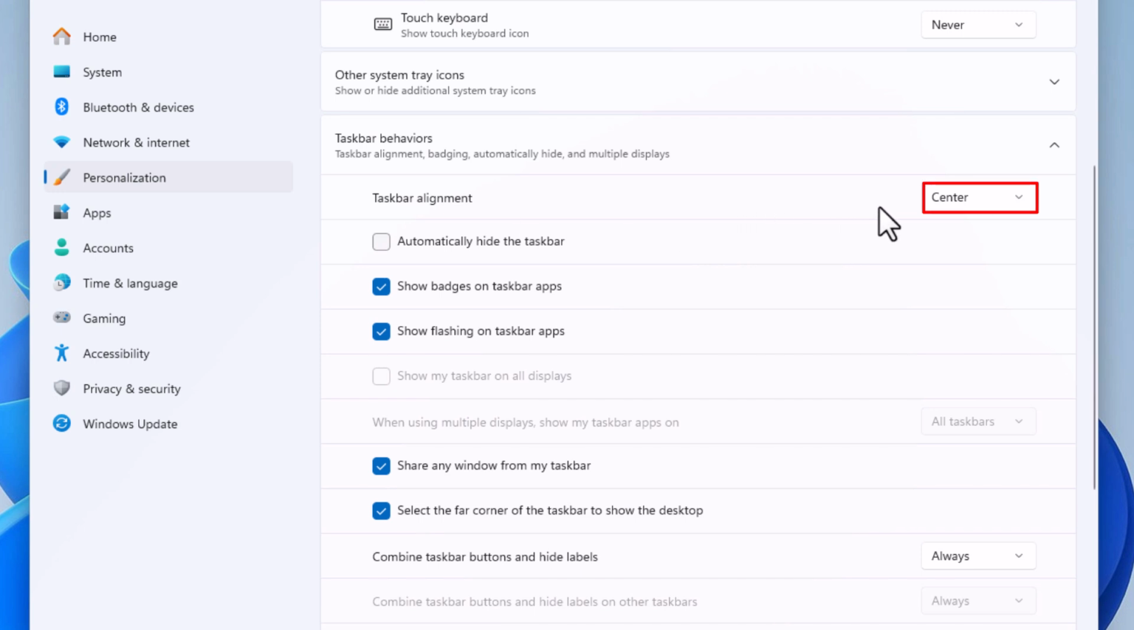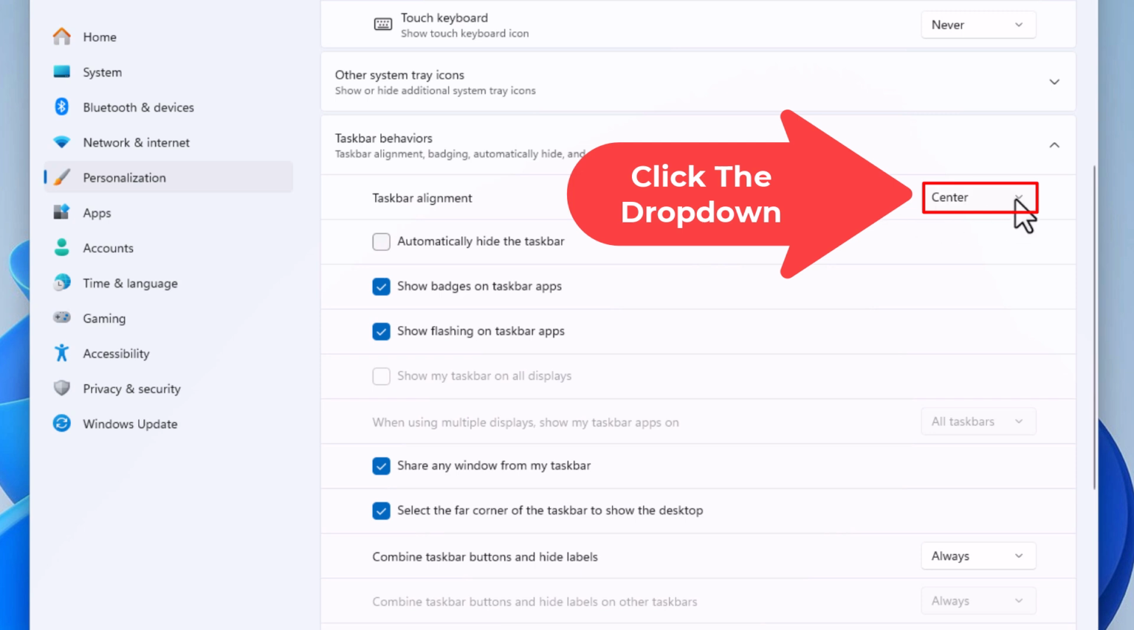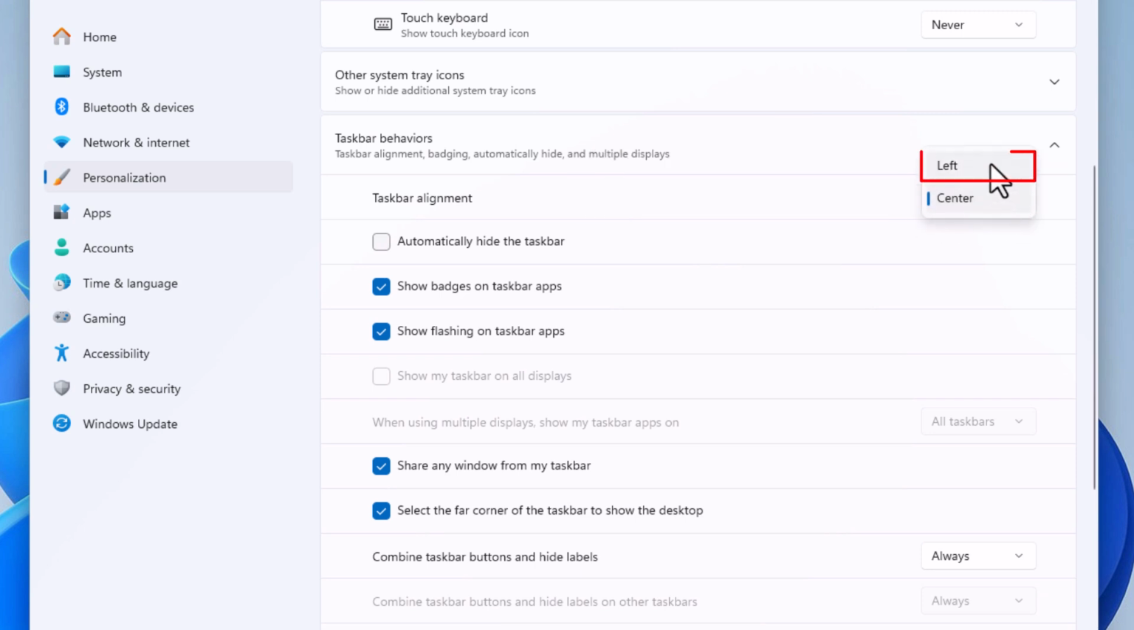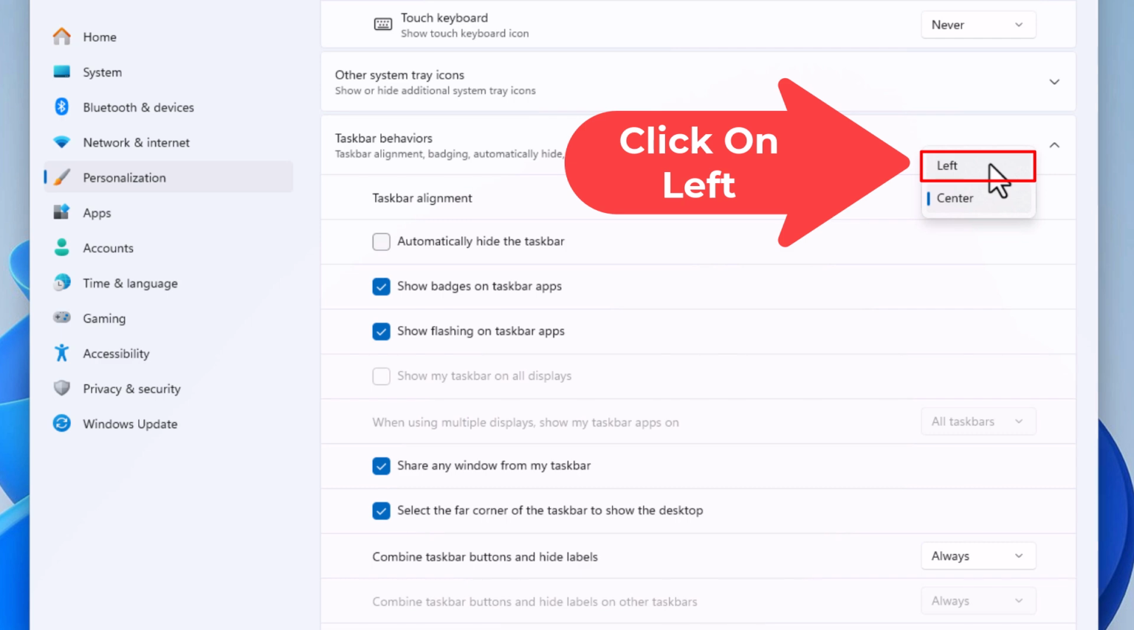By default, it's probably set to center, as you see mine is, but if you click that drop down, it gives you the option to change it to the left side. I'm going to click on Left.